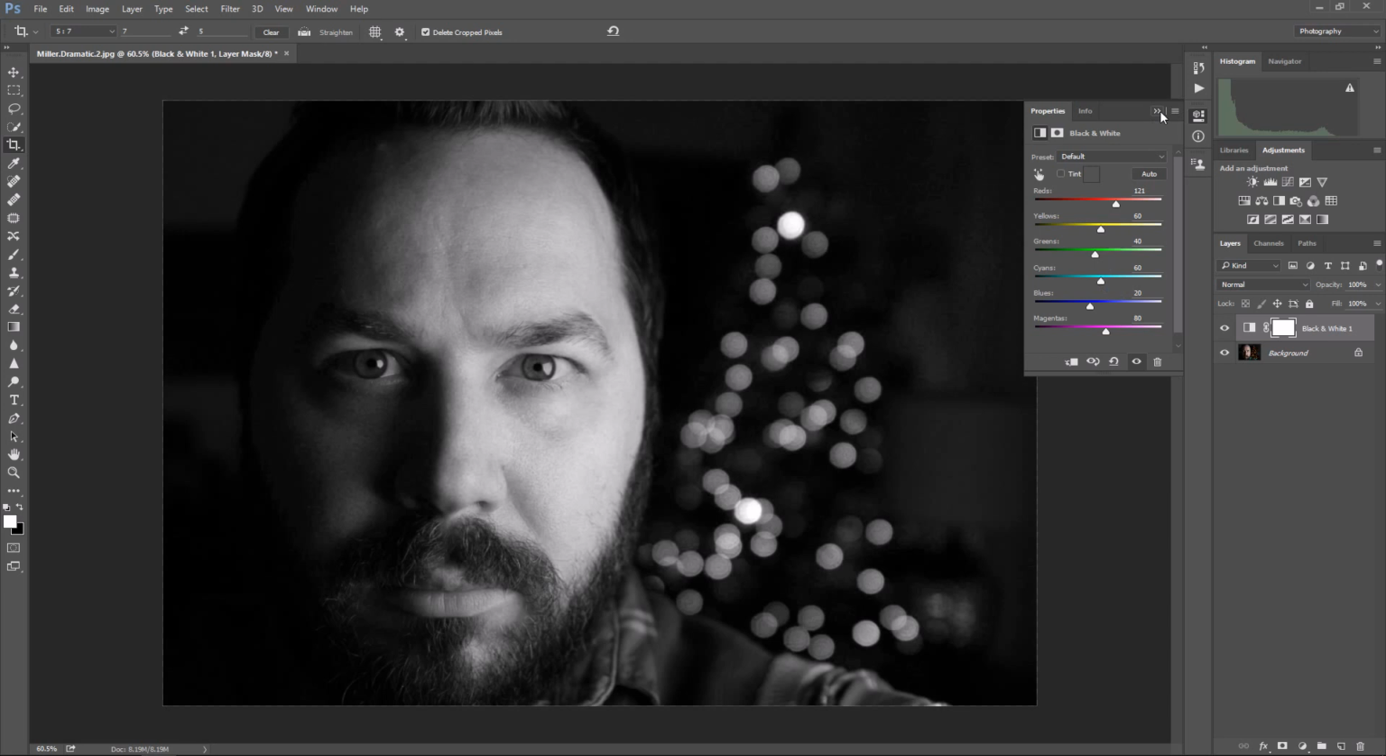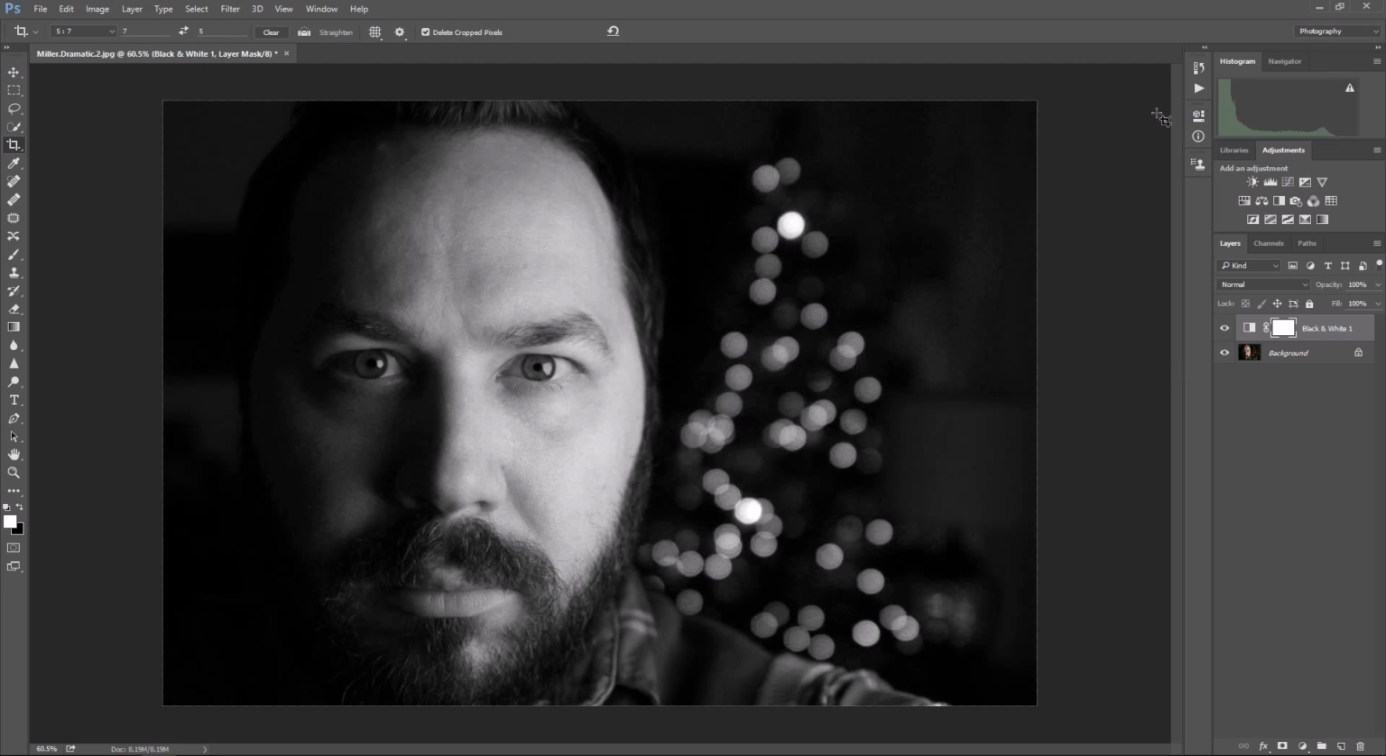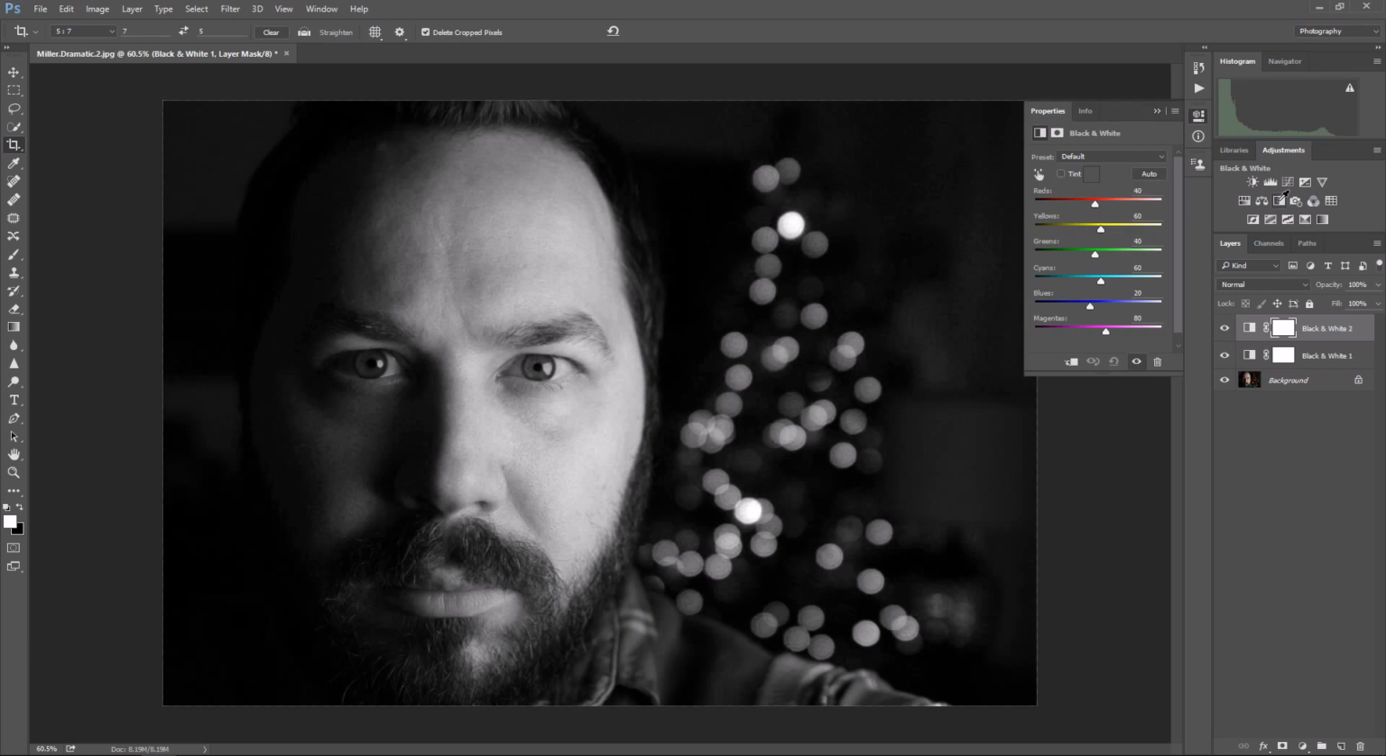When you're happy with it, you can hit the double arrows to hide this. Now notice in the Layers toolbox, you can see the background image and this new adjustment layer on top. If I want to hide the effect temporarily, I can check mark the eye. If I want to go back and change it some more, if I click on the black and white icon, it's going to bring up a whole another layer.